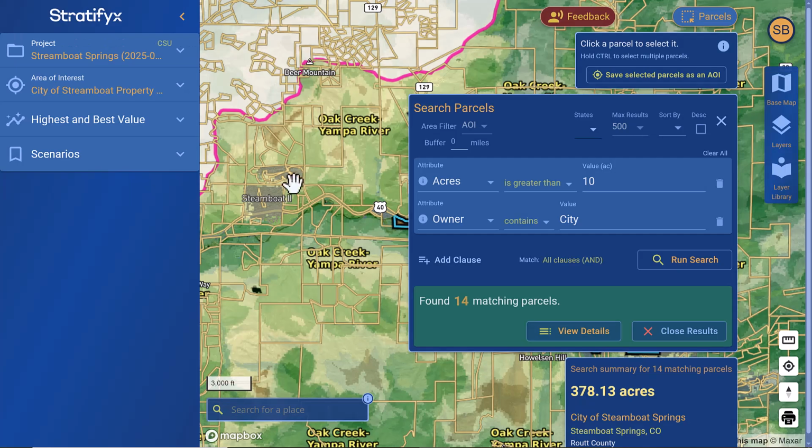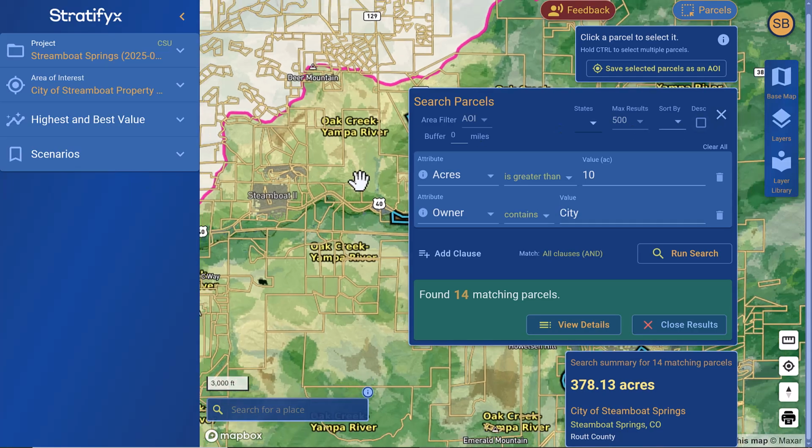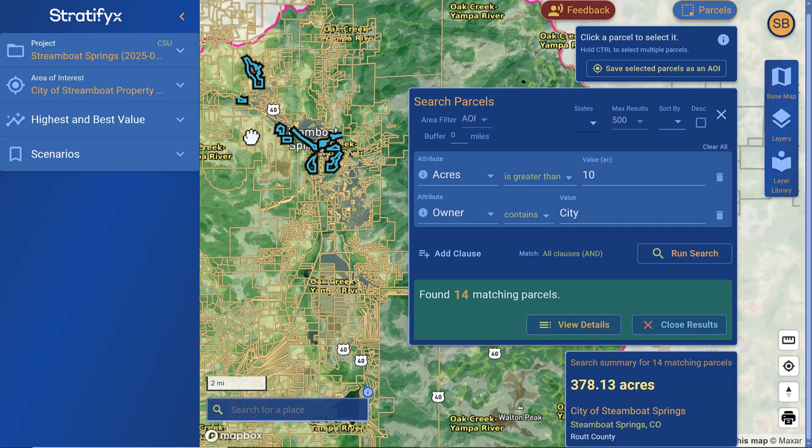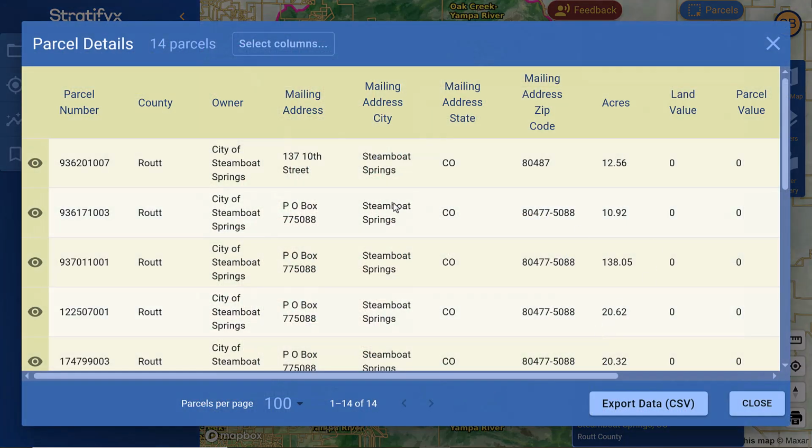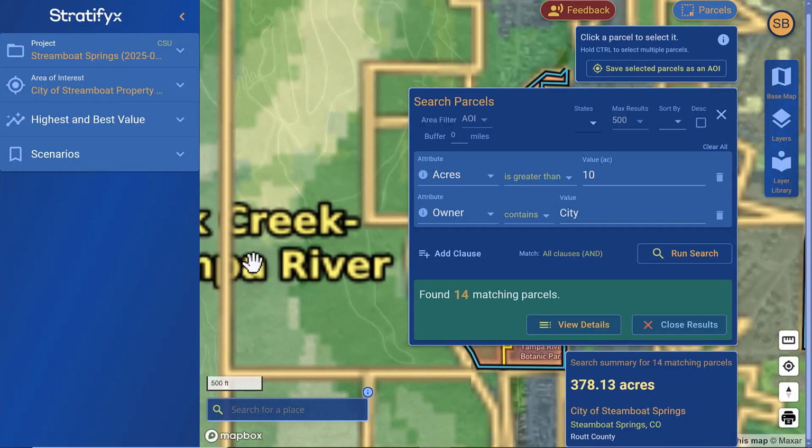You can review the results both in the map and in the list view. To take a closer look at any parcel, just click the eye icon next to it in the list. The map will automatically zoom to its location.